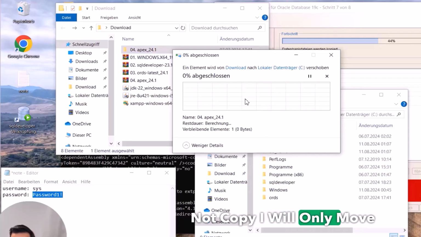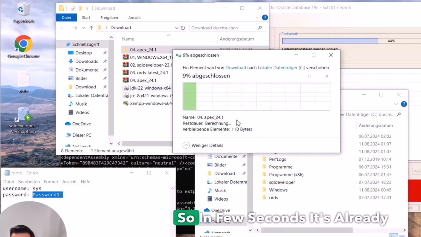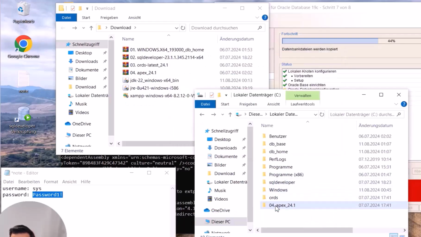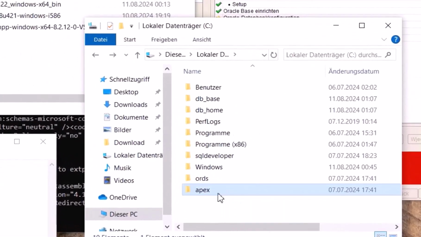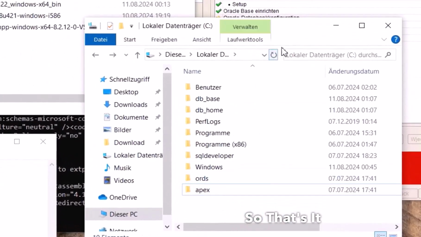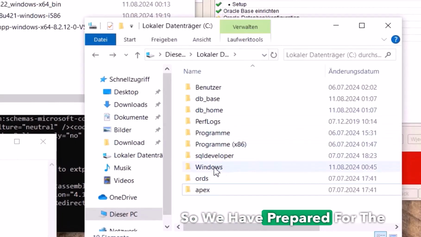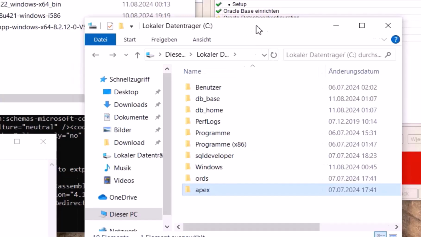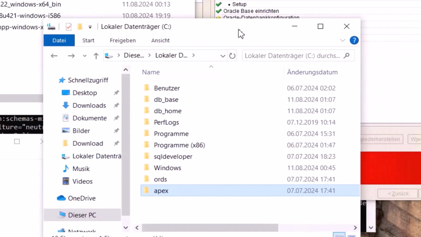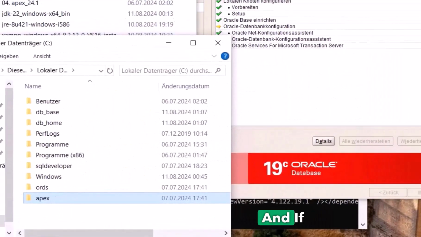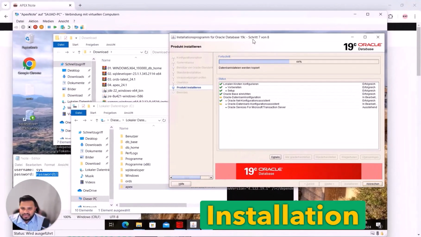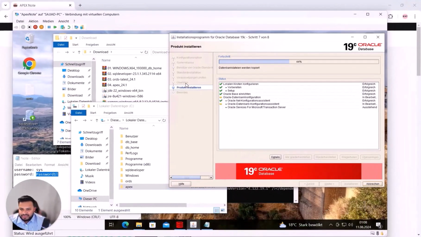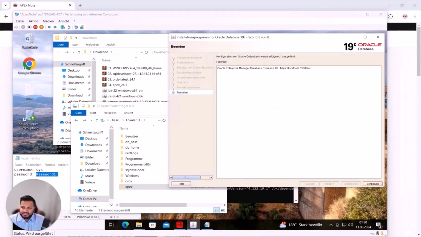Not copy, I will only move, because move takes very short time. So in a few seconds it's already moved. Okay, then I will rename this folder to Apex. So that's it. We have prepared the SQL-Developer, ORDS, and the Apex. Yeah, so we wait a little bit, and when the database installation is finished, then we make the next step.